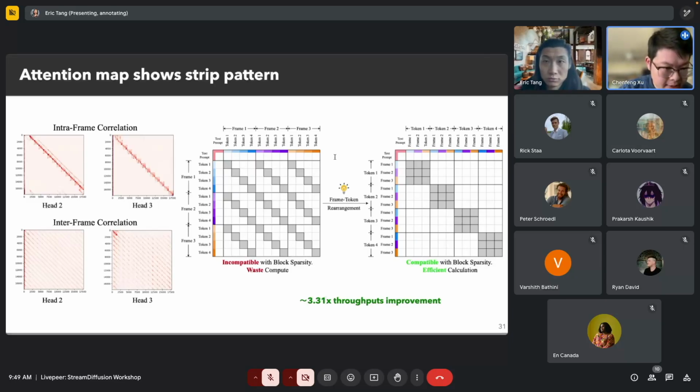And for the second row, that's why we have the zebra stripe pattern. This means that the first token in the first frame will always attend to the first token from the second frame, and do it again and again. So why do we want this?